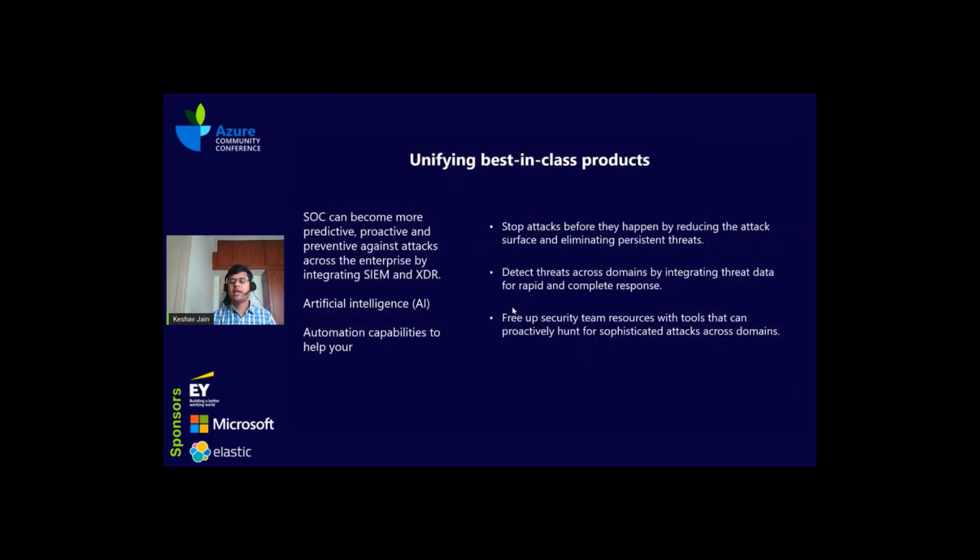Once you set up Defender and Azure Sentinel, it actually helps you in setting up the security operations center. Both products are from Microsoft, so it will be very easy to set up the integration, right? Once your integration is successful, SOC can become more predictive, proactive, and preventive.